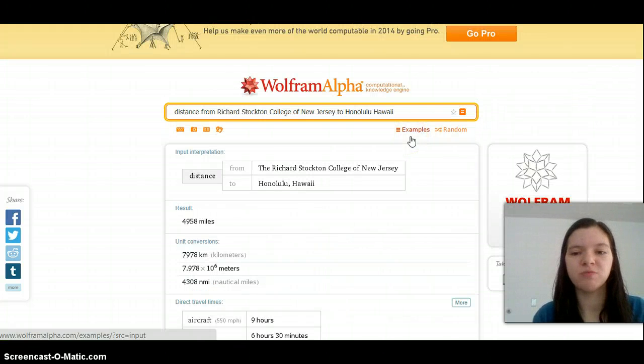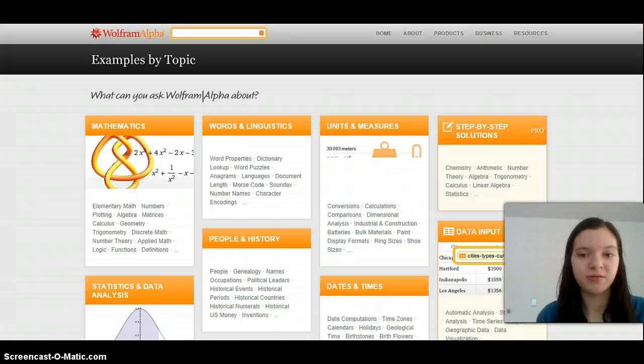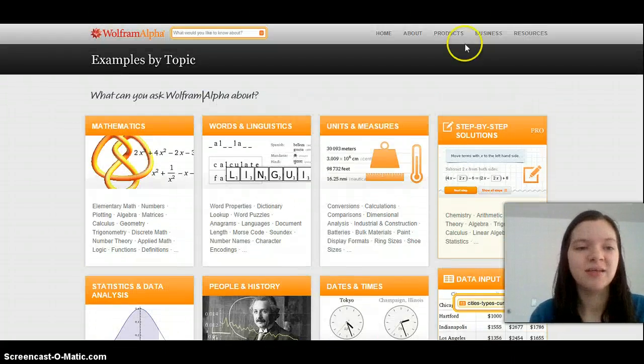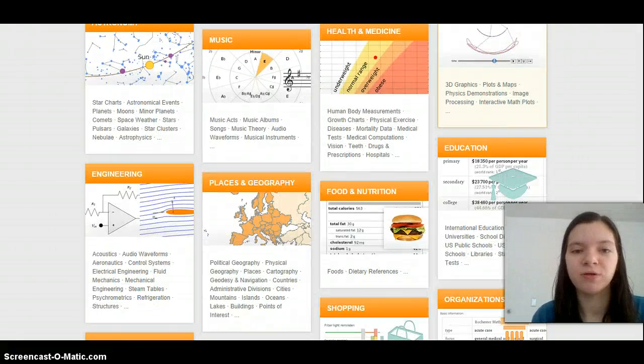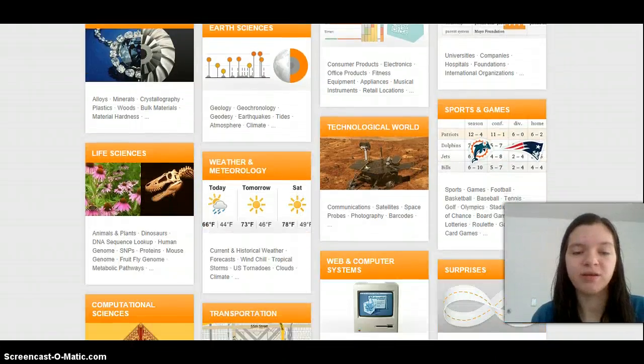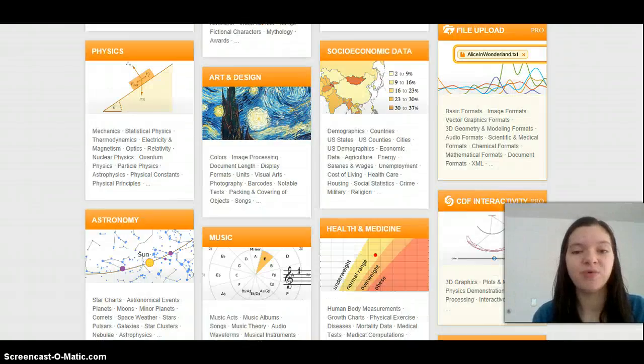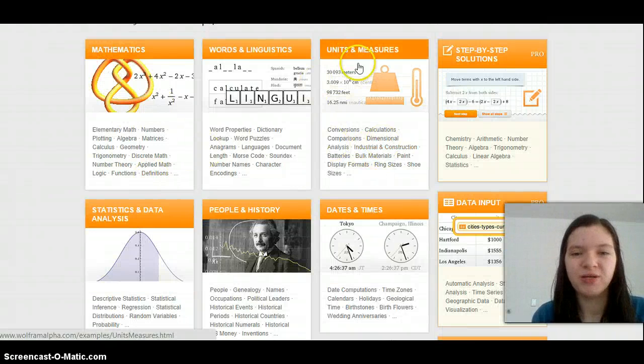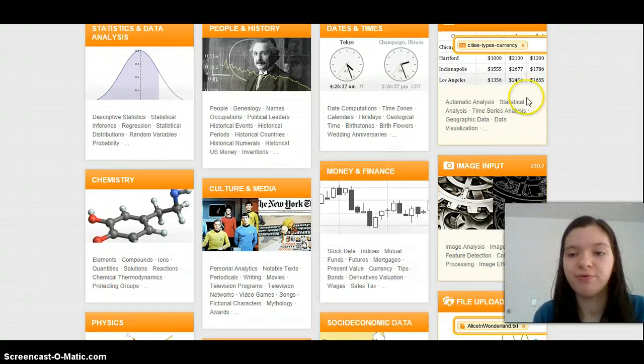A little something extra Wolfram Alpha has is this example button. This example page is basically every single type of subject the website has, including math, words and logistics, step-by-step problems, and much more, that you can scroll down and see what can be looked up, which is a lot of stuff. And within these subjects include sub-subjects. For example, in units and measures, you can look up conversions, calculations, and in data input, you can learn more about statistical analysis or anything that has to do with that subject.